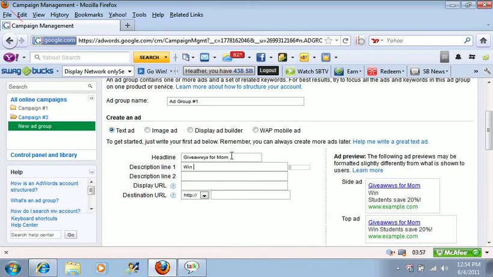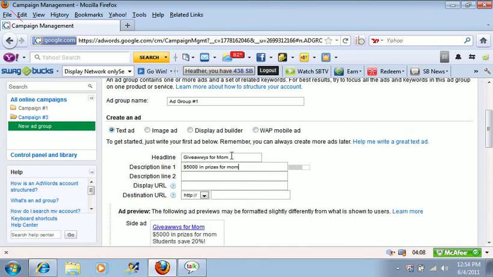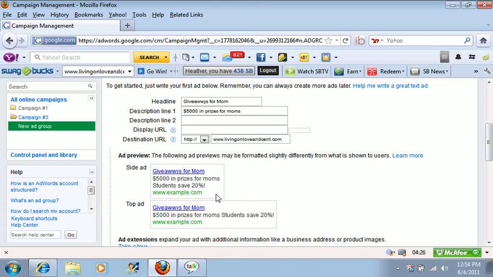Description, $5,000 in prizes for moms. Okay, display URL. Let's say, okay, same thing there. Actually, you don't have to let it show. It's going to show you down here a little preview. If you don't want your website to show, you can just take it out there. But if you do, then you just put it right back in.